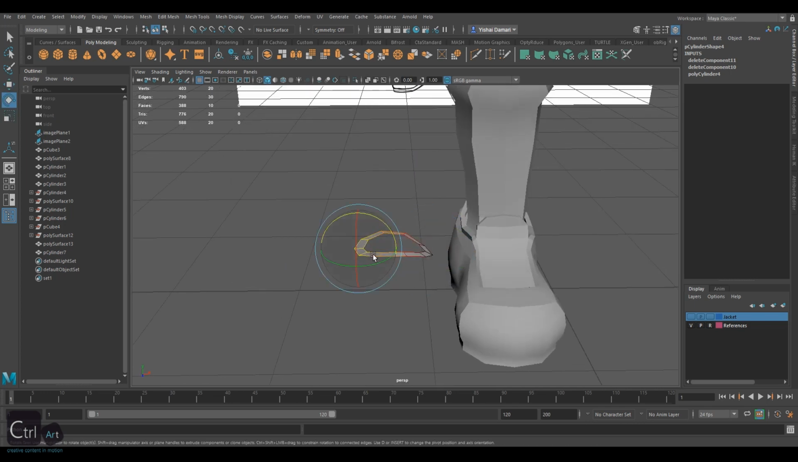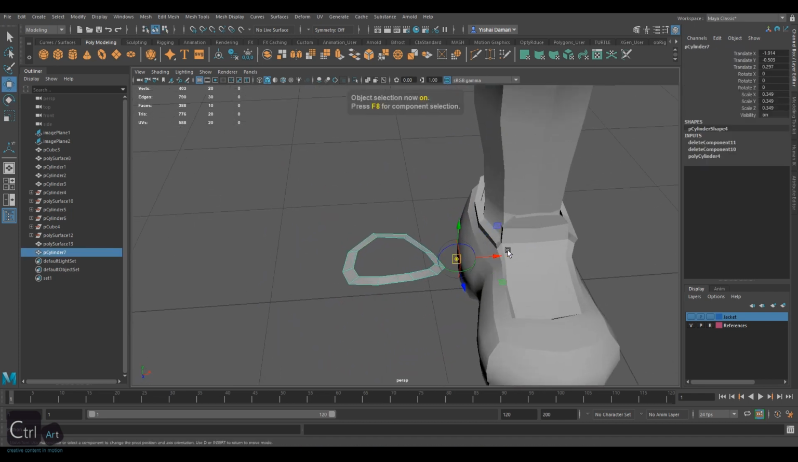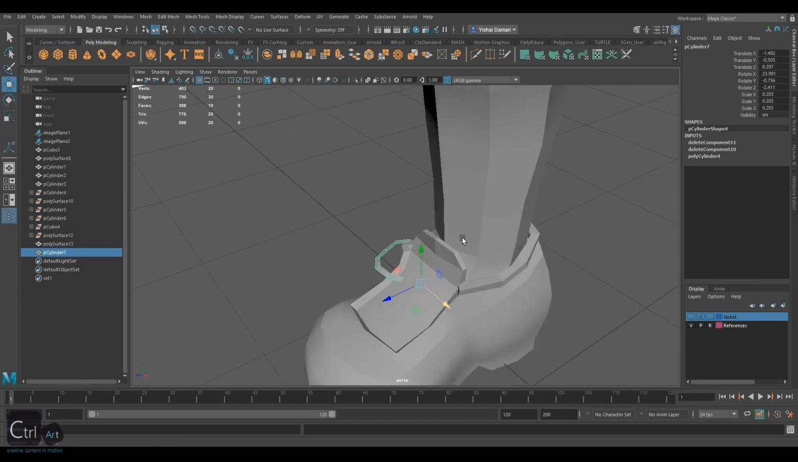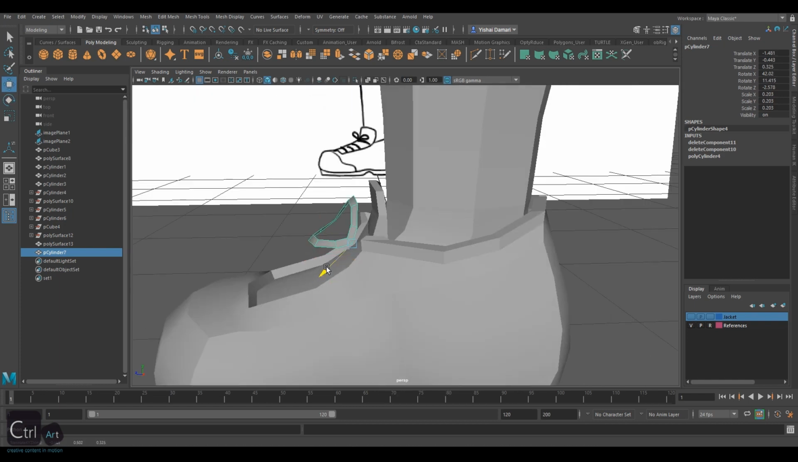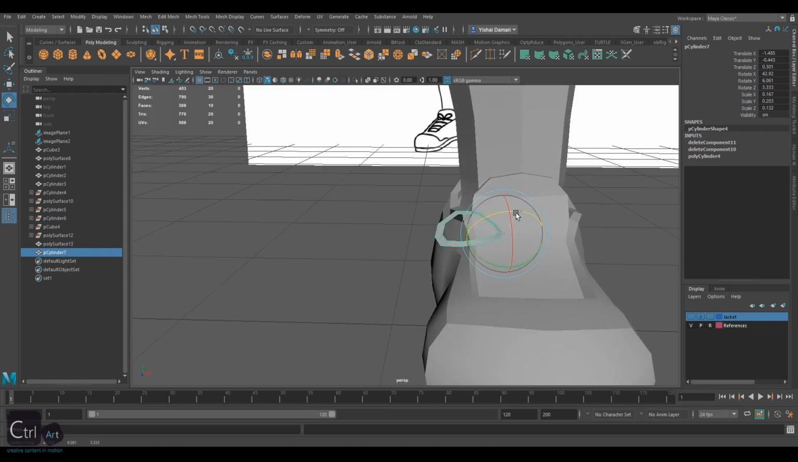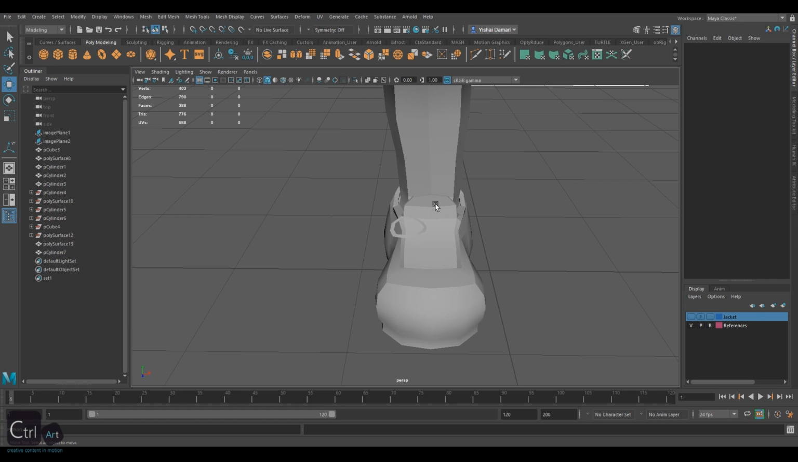Select the same edge again and rotate it with soft selection still turned on. Do the same on the other side. In Object mode, move the pivot point, then move the loop to around the middle of the shoe where the knot would be. Rotate it a bit and scale it down. Great! Now let's make a knot.